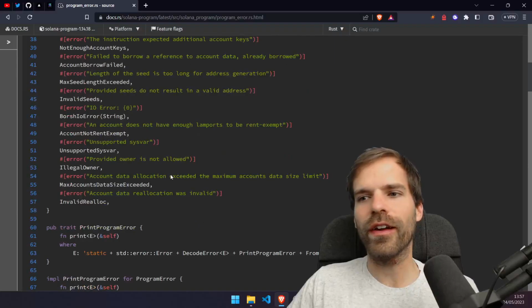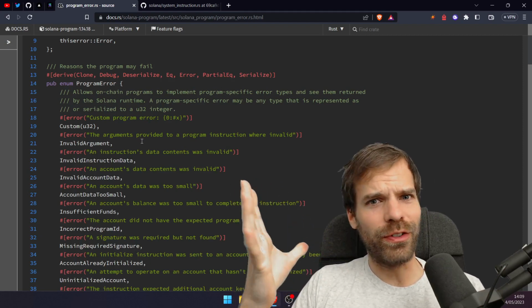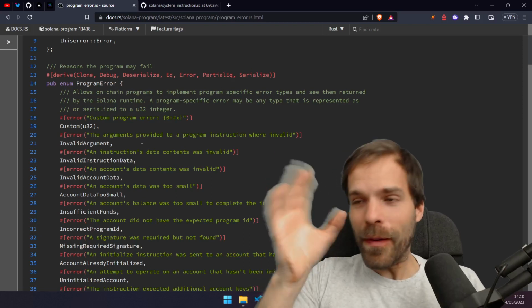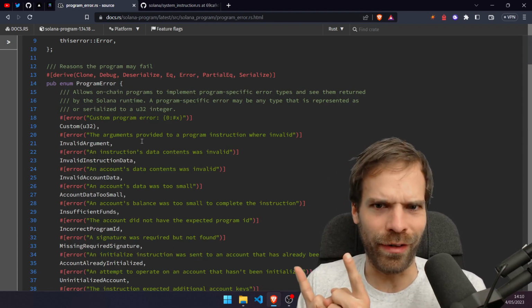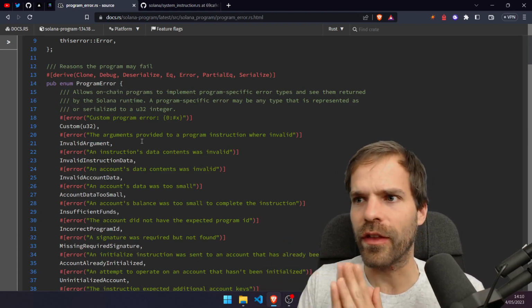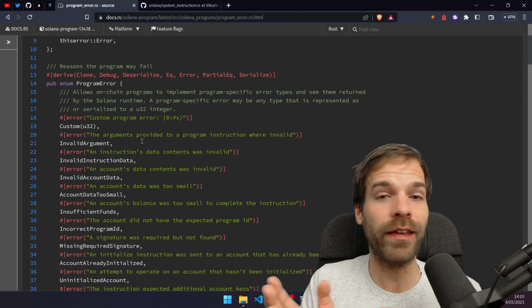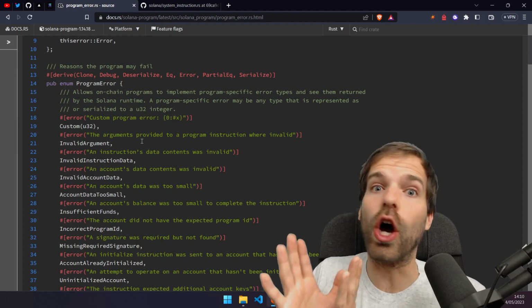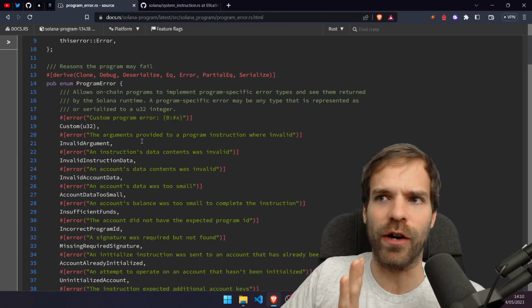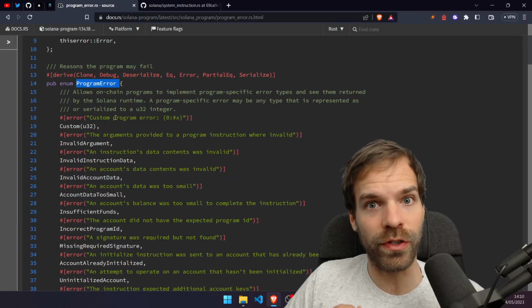Here we go. There are quite a lot of them, actually. Maybe we start with an introduction to how errors work. Maybe one step back first. A program can return okay or an error. Just as a refresher on this thing, right? So if the instruction succeeds, we return the okay in the result, the program result. But if something fails, then we get the error and the error code, or the type of the error. And this can be any of those, right? So that's a program error for a Solana program.